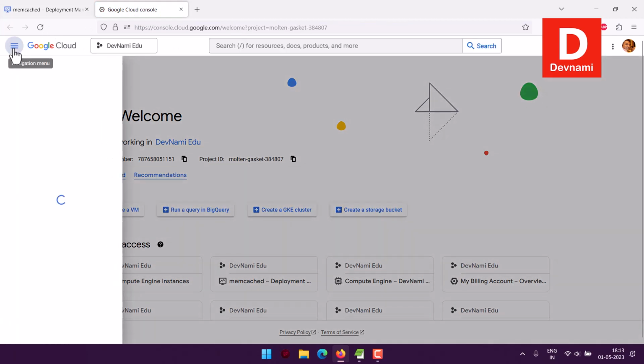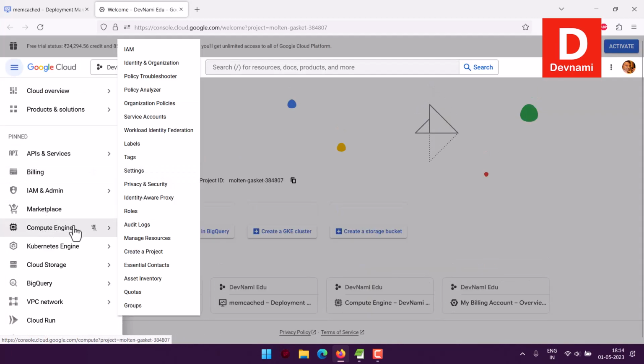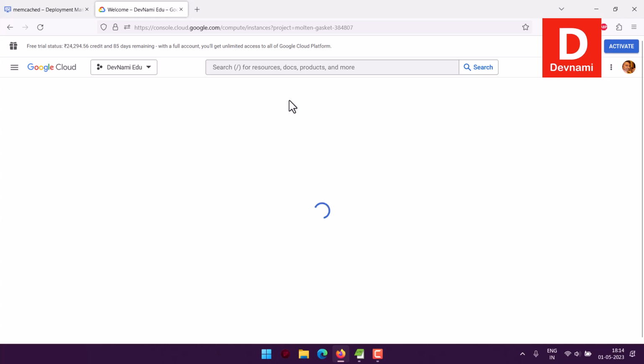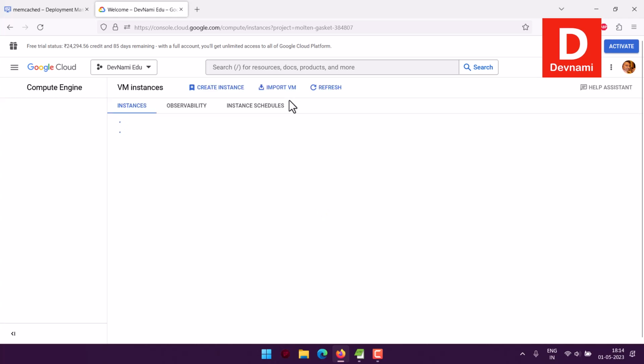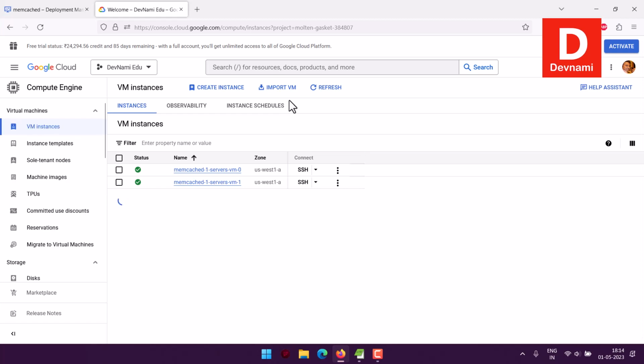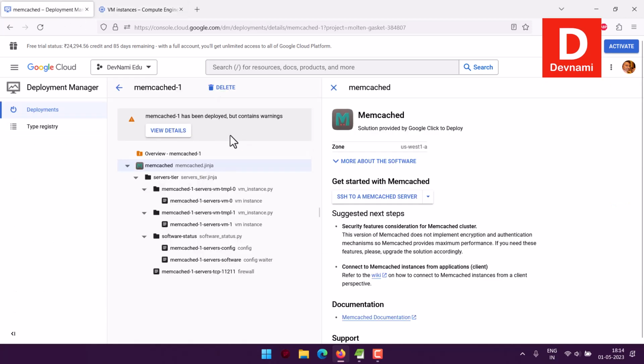Right here I can see Compute Engine, and specifically for Compute Engine I can select VM instances. Over there I can see there are two instances running right now, and here the deployment is complete as well. It will show you a bit of warnings, you can check them out.